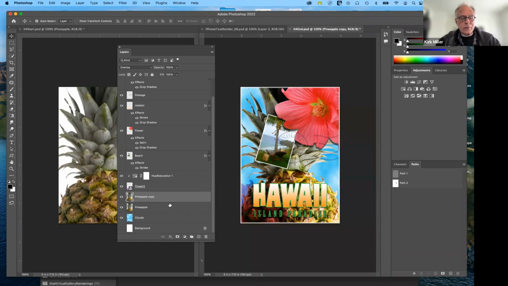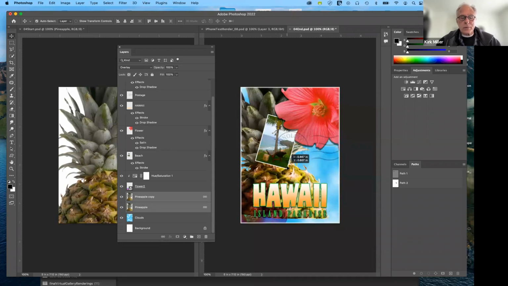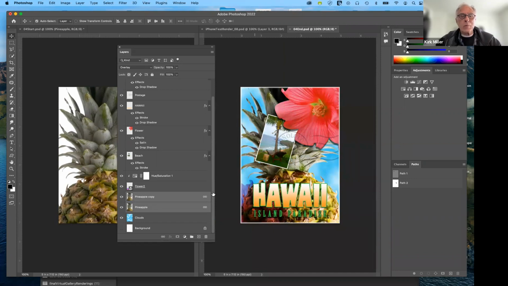To link these two together, the pineapple that I was talking about, we can select both of them by holding down the Shift key and click on the little link, and you'll notice that that link appears there. So now when I move the layers, they move in unison with one another. Or if I were to resize them or rotate them, the same thing would be true. If you want to unlink them, select them and click the link.